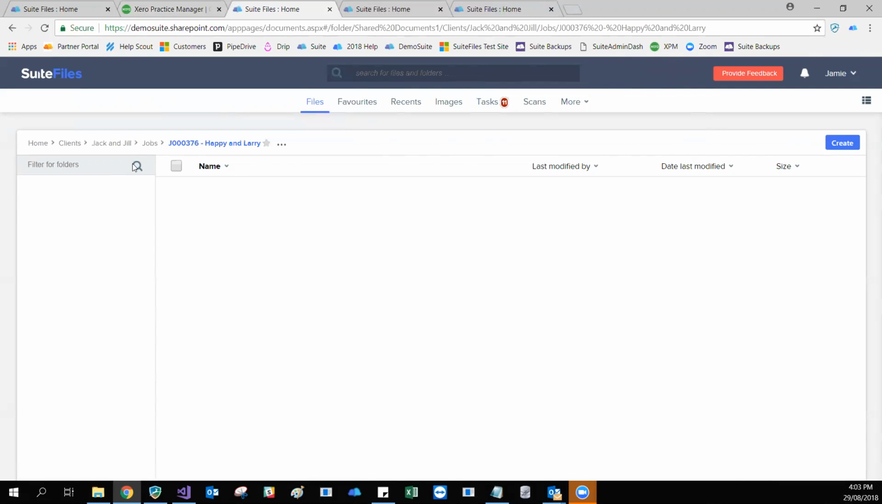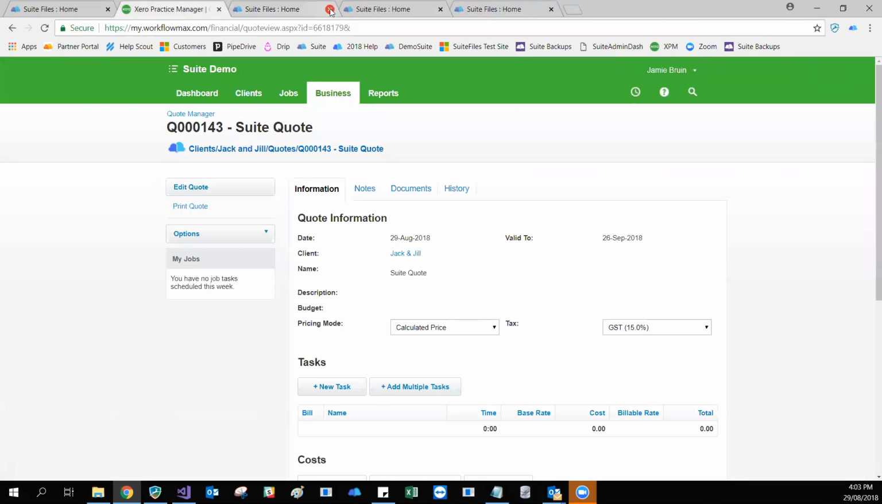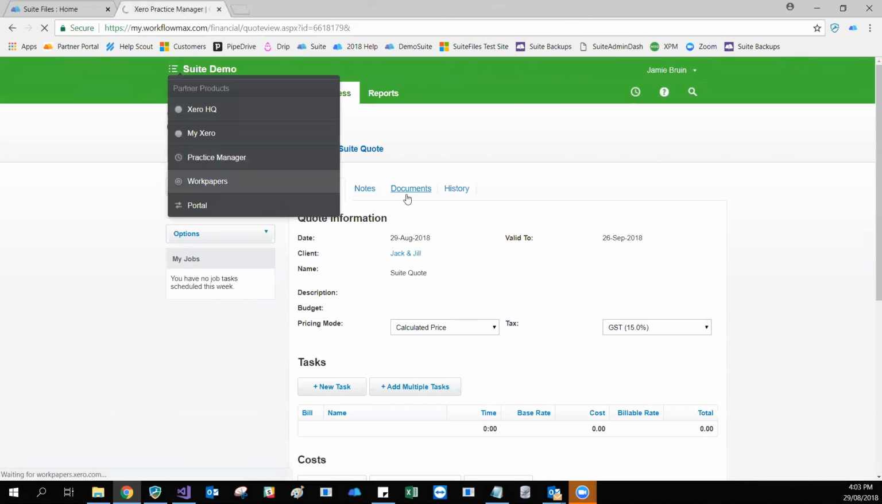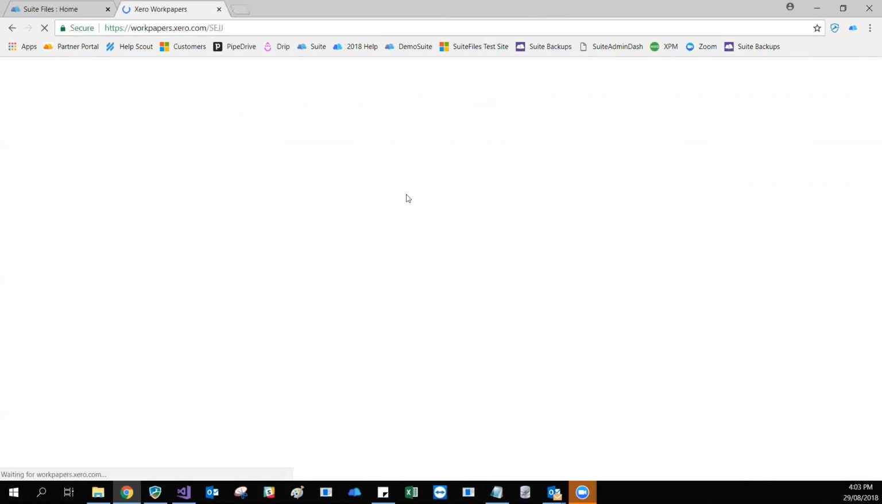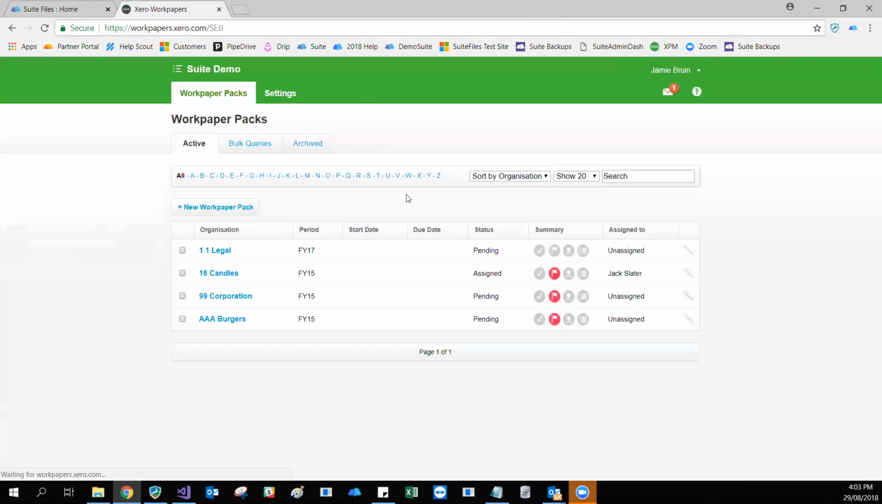Cool. Now that's it for all of the linking. The other thing is for Xero Work Papers. So let's close our many SuiteFiles tabs there. Let's go into Xero Work Papers and have a look at what we can do from here using the Chrome extension to export some things into our SuiteFiles site.